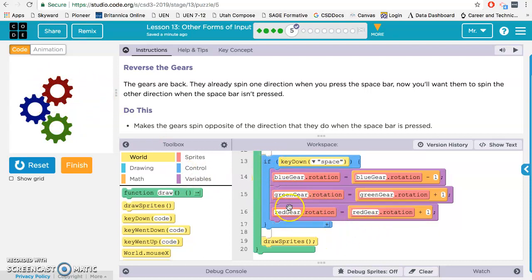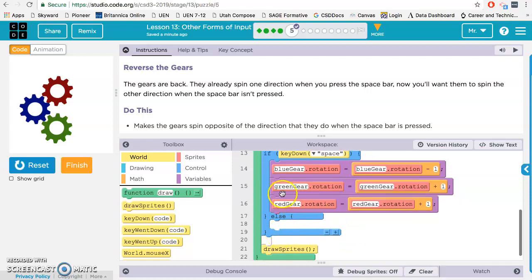So what we can do to add to this is just a regular if statement, but to add the else, we can click down here on this plus sign, and that gives us the option to add the else in here. So if the key down is space, they'll be going in these directions. Negative for blue, positive for the other two. Now we're going to say else, so if spacebar is not pressed down, then we want the rotations to be opposite.